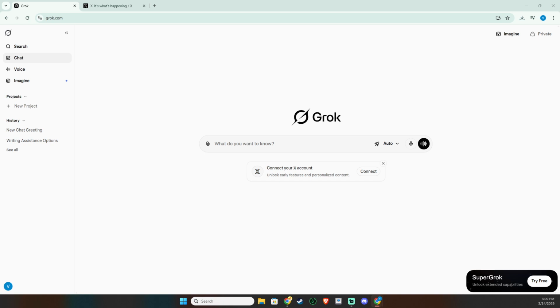First, open Grok. This simply means launching the service in your web browser or opening the app if you already have it installed. If you're using a browser, consider bookmarking the page so you can jump back in quickly next time. Once it's open, you're ready to move into the main workspace.